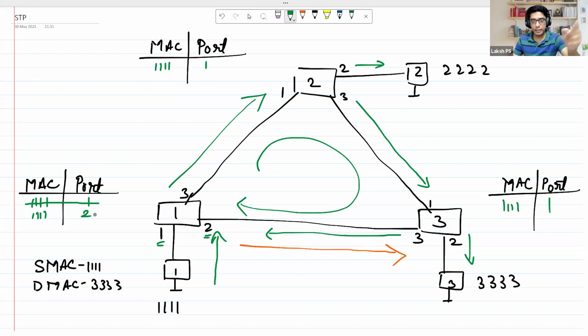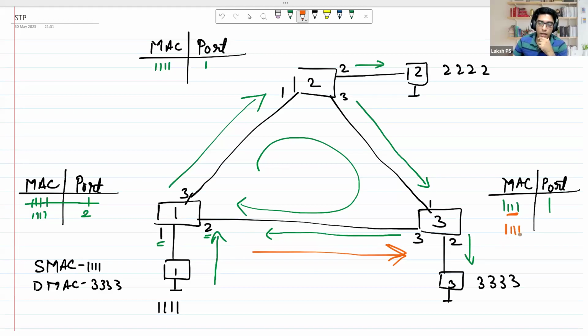Now, this was the clockwise direction flow. Now let's check the anti-clockwise direction flow. Obviously, the packet that was forwarded by switch number 1 would be received by switch number 3. So when switch number 3 received that packet, what would have happened? It would have made an entry saying that it is receiving MAC address 1111 on interface number 3. Then what would it do? It will check the MAC address table for the destination MAC. It will not find it. It will broadcast it out of all the interfaces.